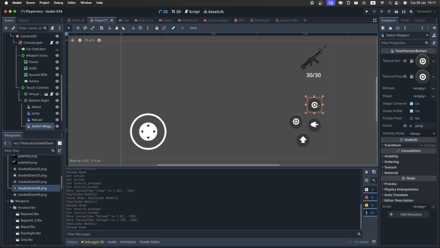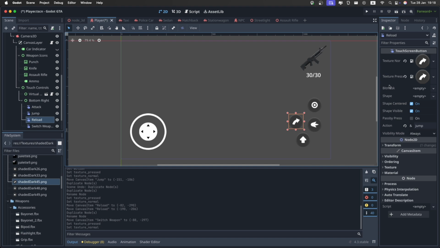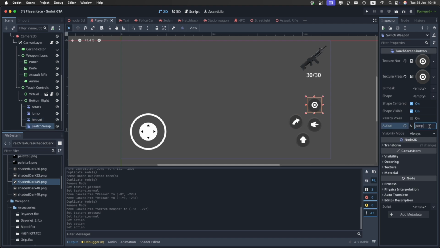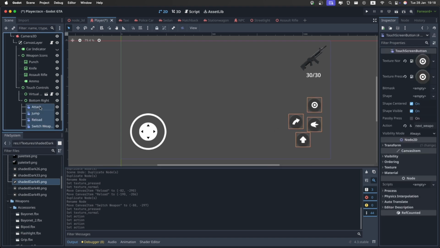Let's position it here. And for this one, I'll just use, actually it was this button. The reload one should be number 45 like this. And now everything is fine. And let's not forget to also set the actions like this. So reload, and this one is going to be next weapon. Then select all of them, and we'll make the visibility mode to be only on touchscreen.